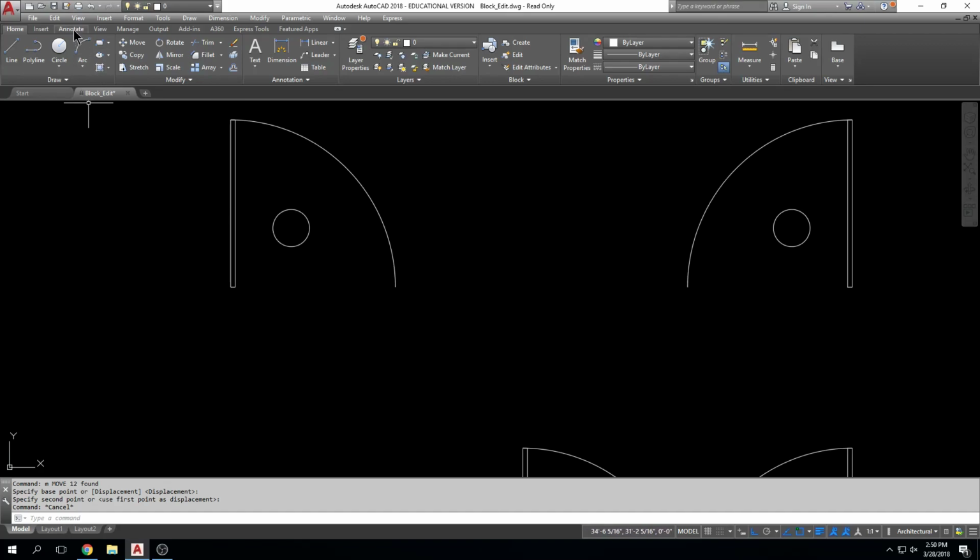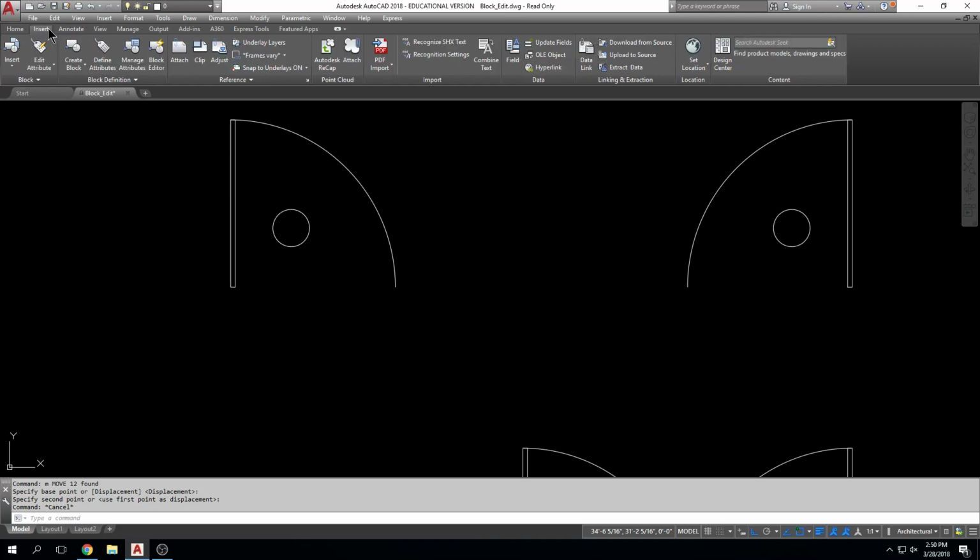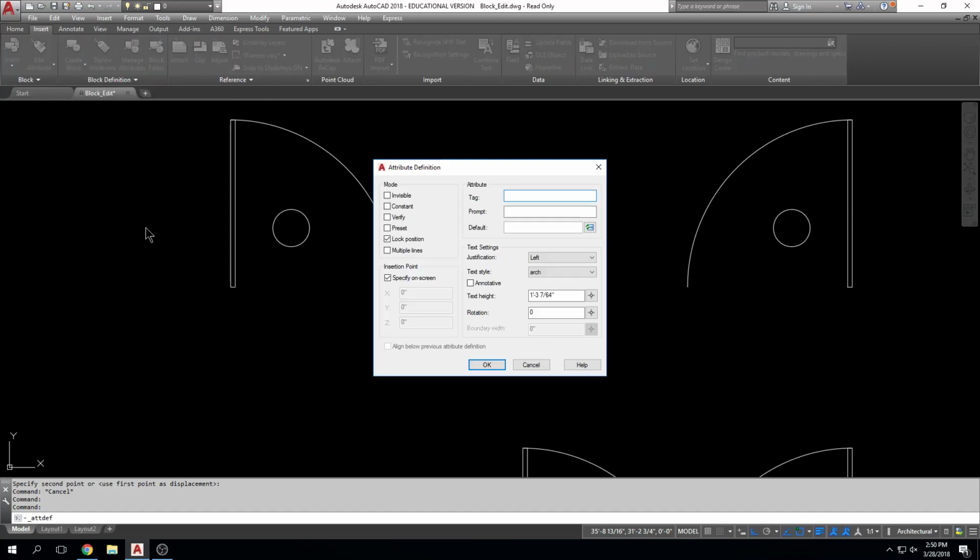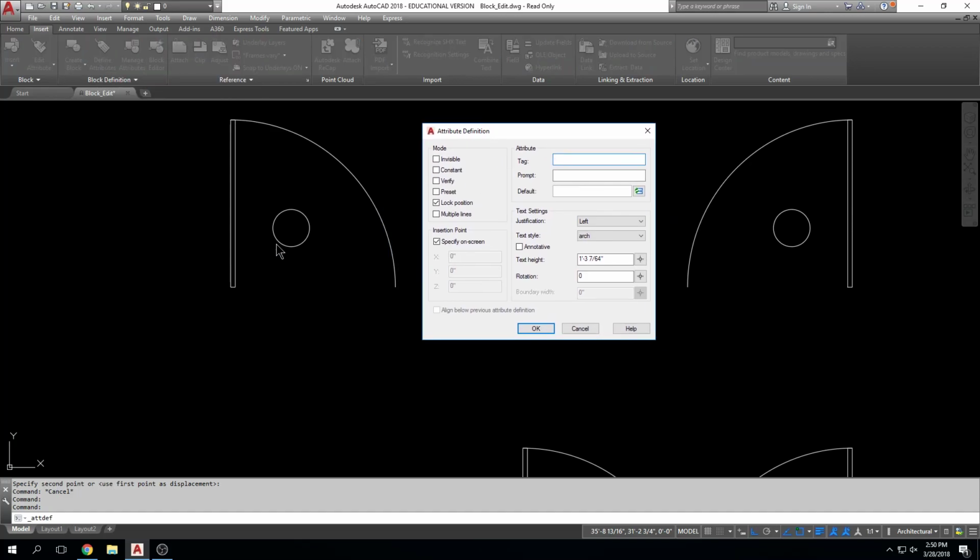I'm going to come up to annotate, or no, I'm not. I'm going to go to insert, and I'm going to go to define attributes. And I'm going to define my attributes for this first door. So do I want it to be invisible, meaning do I not want to see it here, but I want it attached? Well, for the door number, no. I want to be able to view it. So I'm going to leave all of these unchecked, okay? And I'm going to click on locked position just so that the number stays where it's at.